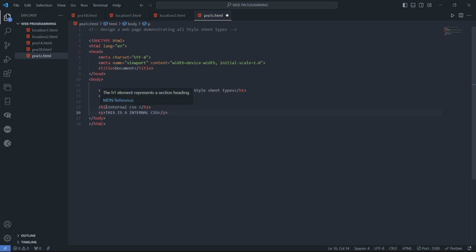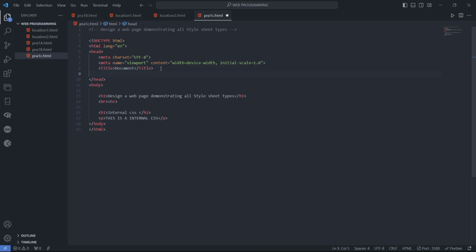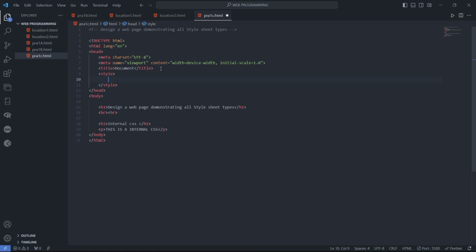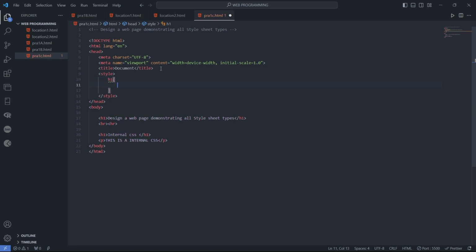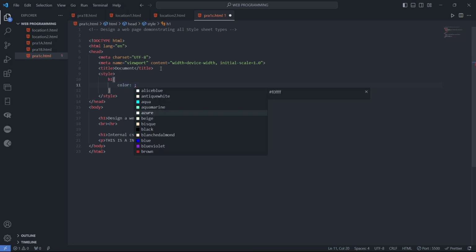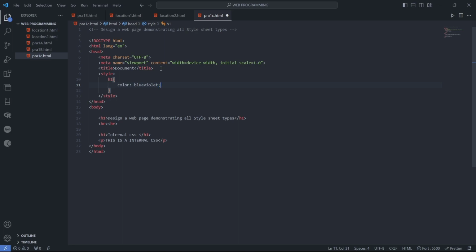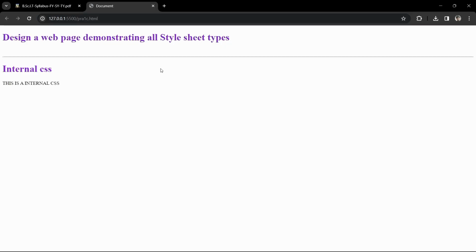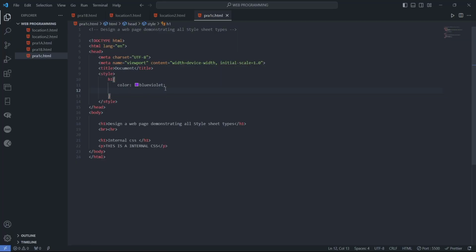Internal CSS means we have a style tag which is present inside the HTML page. For example, I am adding a style tag here. Now I can style the HTML form by this tag. Inside this style tag, whatever we type will be CSS. For example, for h1, I am setting the color as blue violet. Now I am seeing that it's changed. Every h1 text has been colored blue violet.